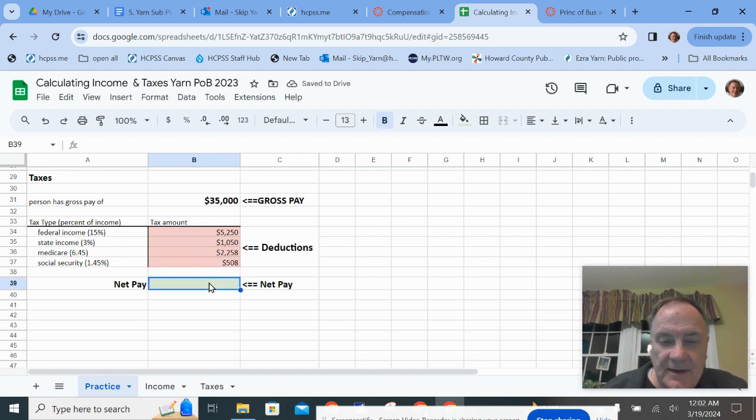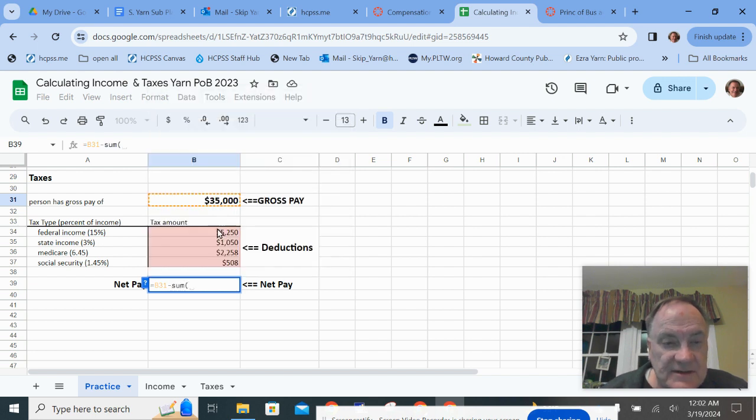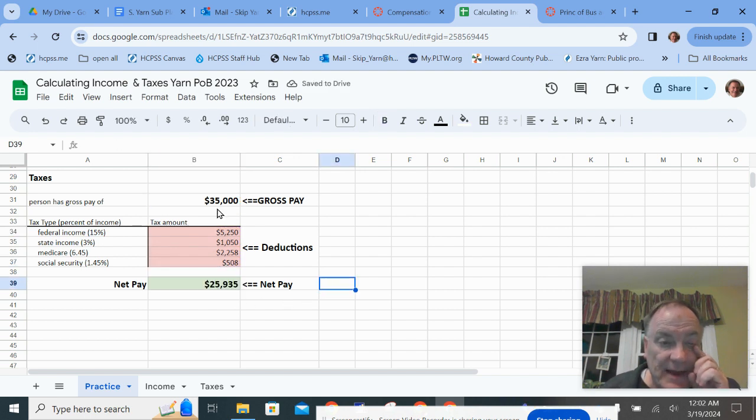His net pay is equal to gross pay minus the sum, open parentheses, of these 4 numbers. You will see, even though he made $35,000, he's only going to put in his bank account about $26,000. Almost $9,000 goes to federal taxes, state taxes, Medicare, and Social Security.